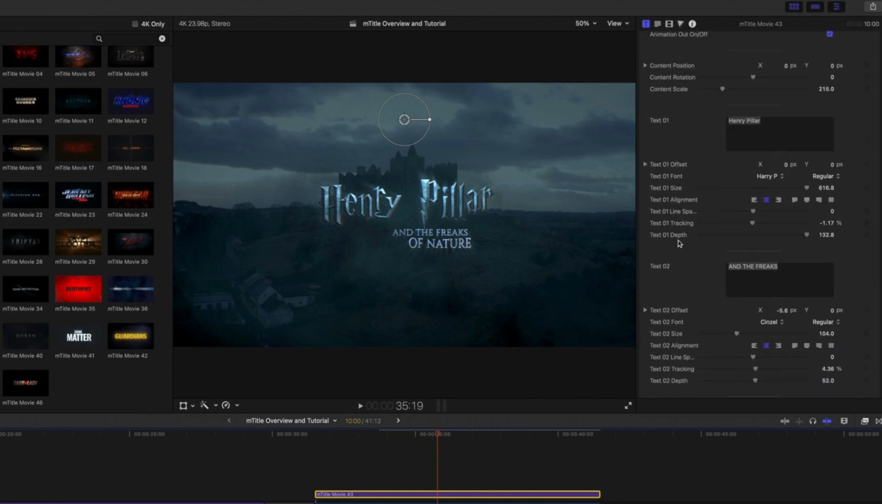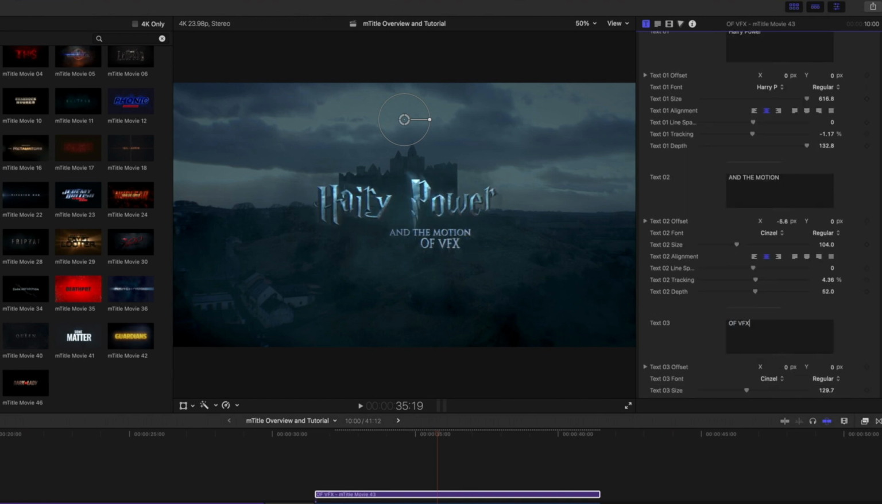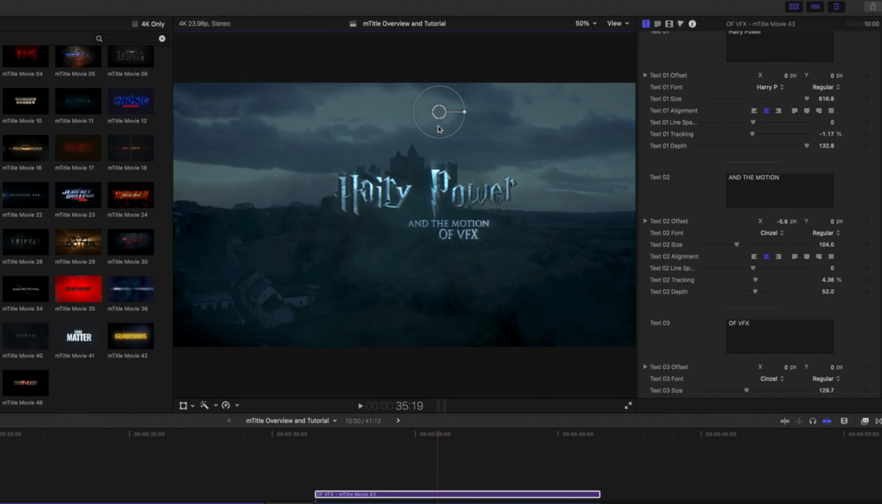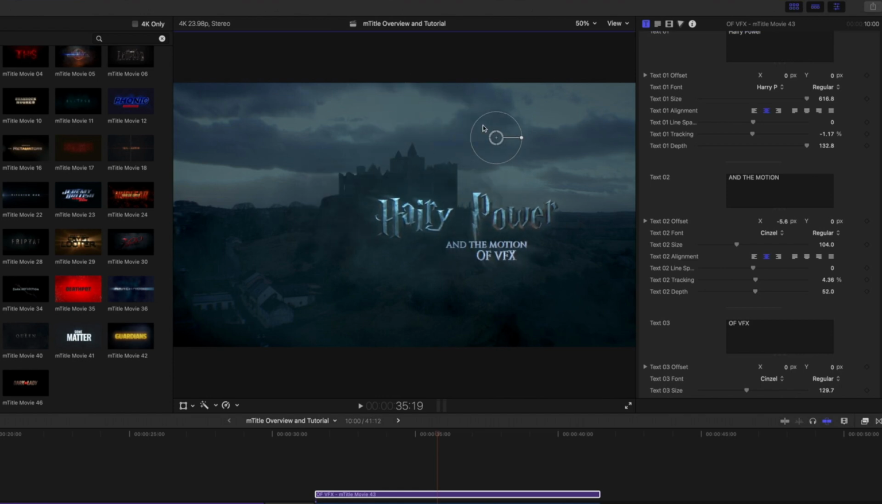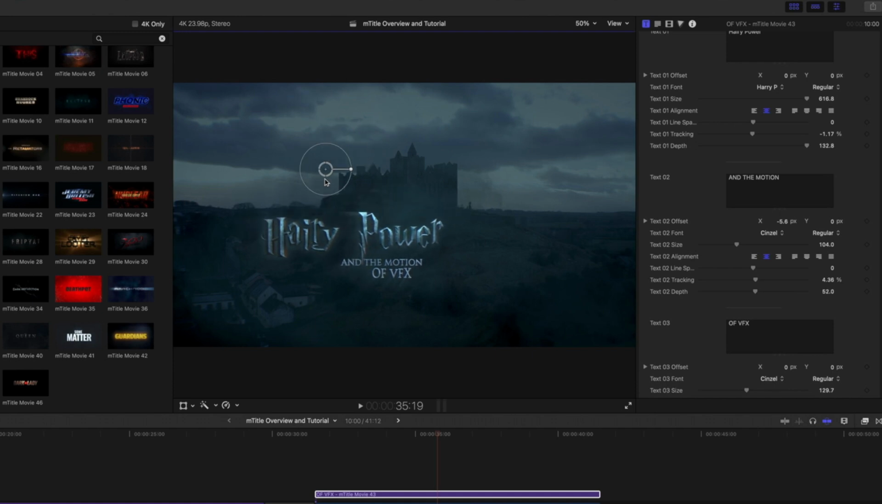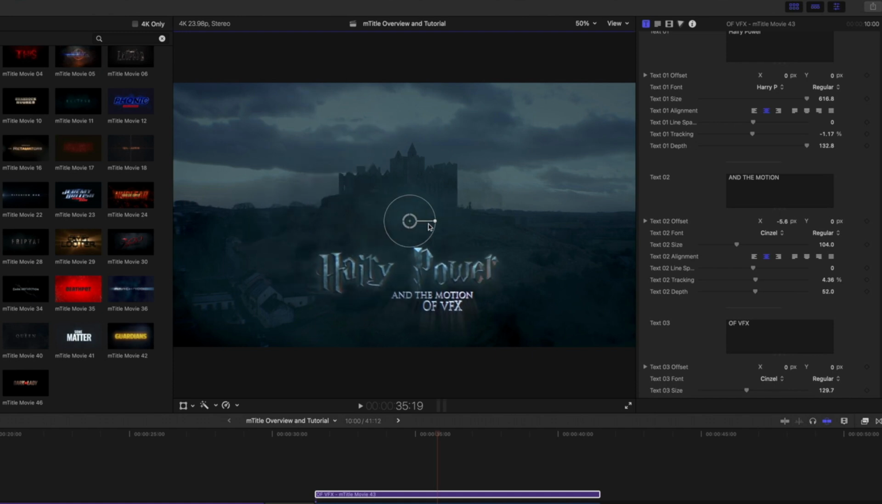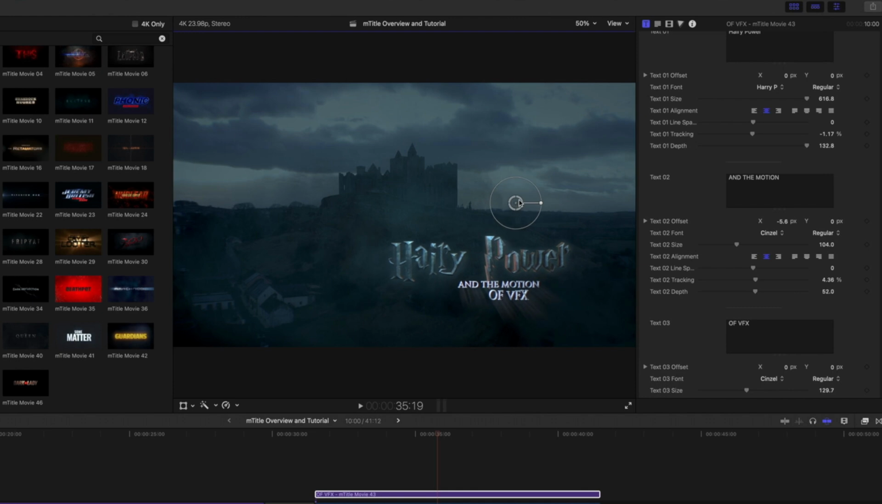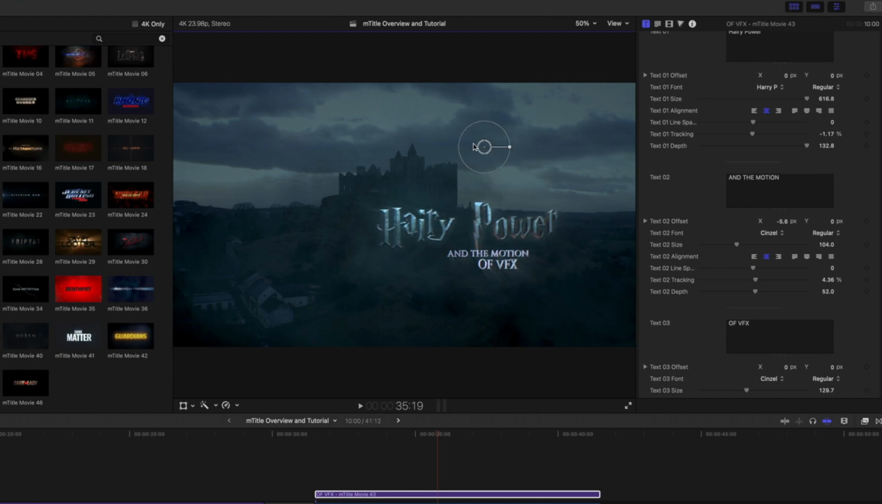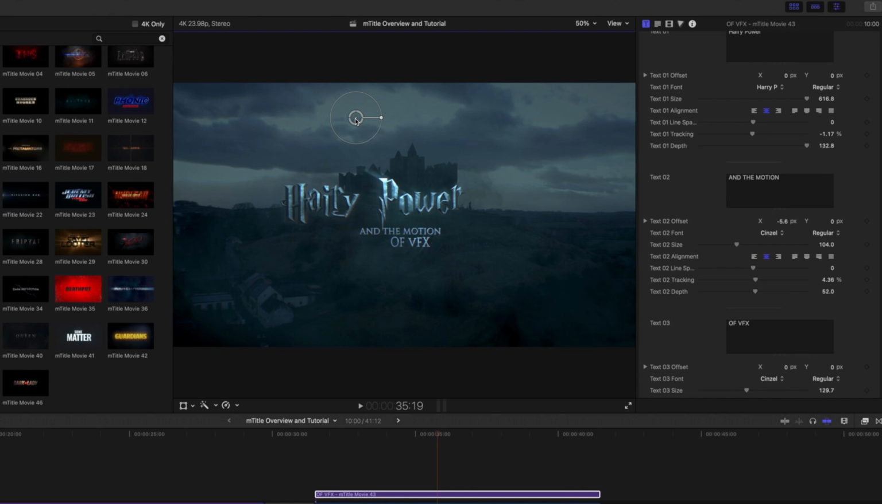Why don't we change our title as well? Here we go, Harry Power and the Motion of VFX. And of course, as always, you are able to use your on-screen controls to move that text around. Now, as you can see, your light is adapting based on where your text is moving. So you see that light around our text here. Really, really cool looking. And something else that you'll notice is the text moves freely while your fog is staying in place.